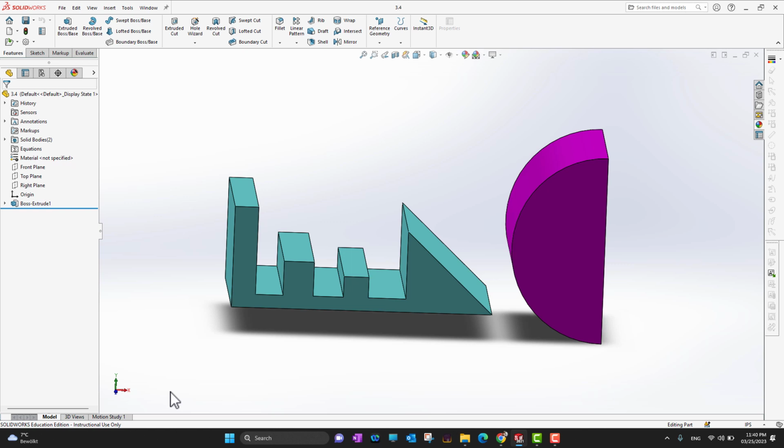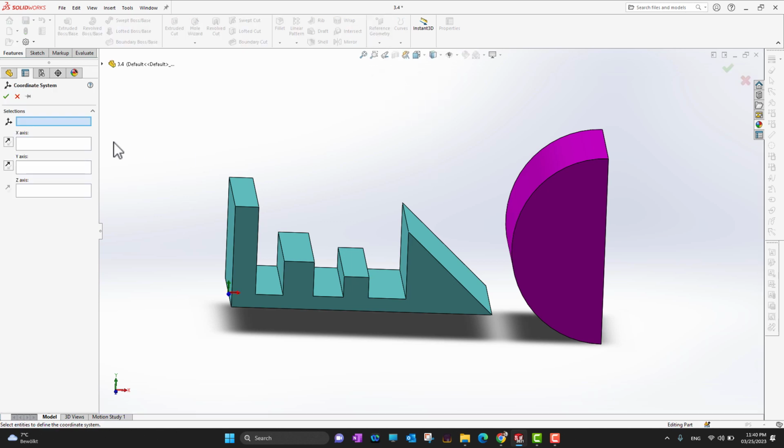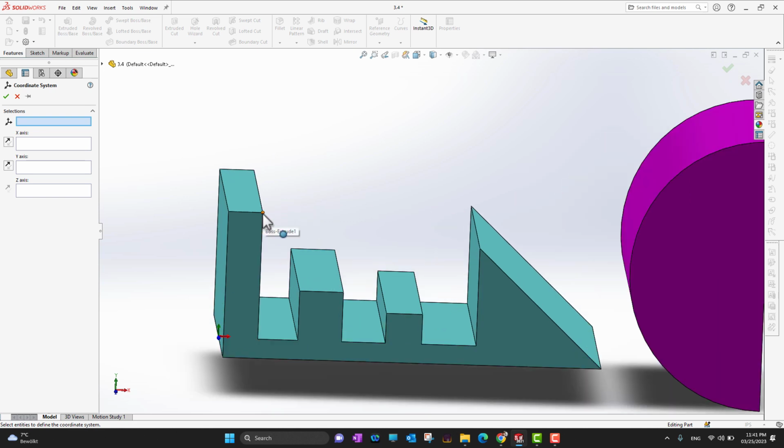Suppose you want to add your own reference coordinate system. What you can do is go into the Features tab, and in the ribbon section you can see an option for Reference Geometry, with a little tiny triangle here. Click on that, and then you can create your own coordinate system. You just need to select where you want to add it. Suppose I want to add my coordinate system at this point.